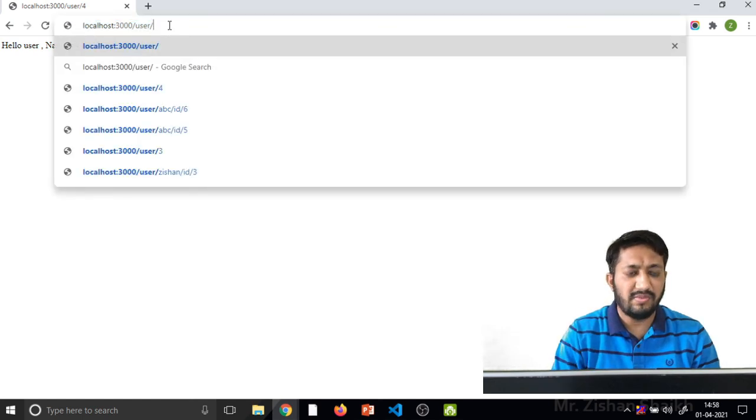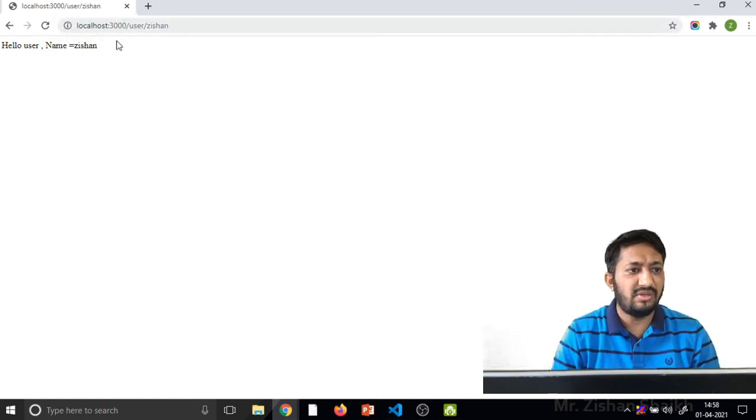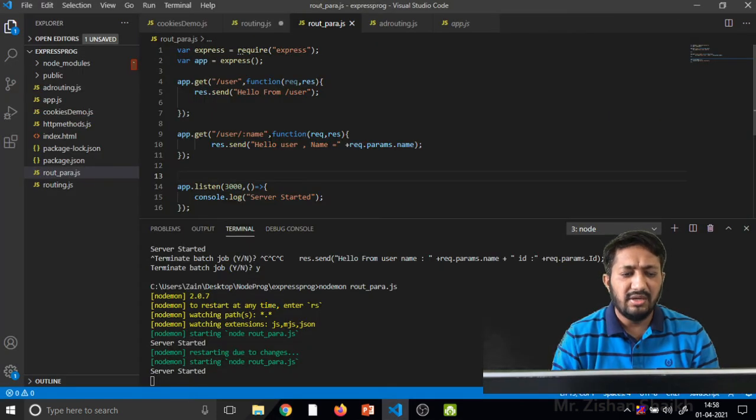Suppose I am writing xyz right now, say Zishan: hello user name is equal to Zishan. So this is the basic idea. You can also write another variable.